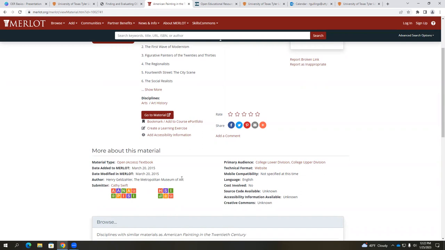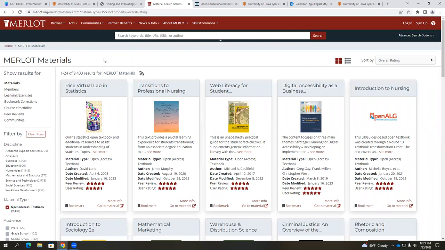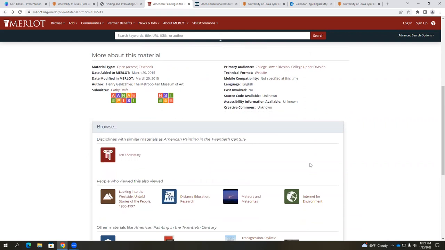And notice that this one says open access textbook. So it's free, but it might not necessarily be an OER. So if you were hoping to adapt it and not just use it in your class, you may have to look a little bit closer at the copyright license. It may just be a free textbook, but not necessarily one you can change. So a lot of times if you click this link, it will take you to others of that type. And you can scroll down and browse from that point on.